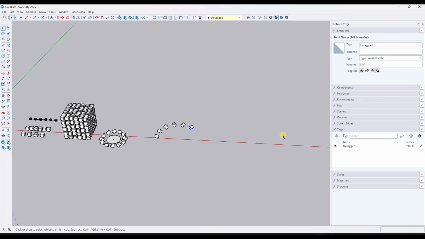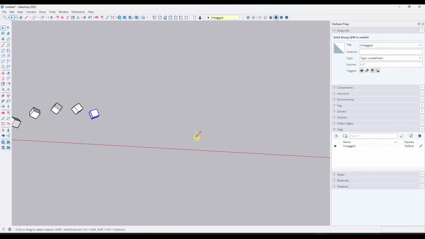Okay, so now I'm going to talk about one of the things that a lot of people don't know about that can be vitally important for keeping your model organized. And so we're going to start by creating a couple different shapes. So I'm going to start by drawing another cube. So we'll say it's 3 feet, 3 feet. We'll pull this up 3 feet to create the cube.